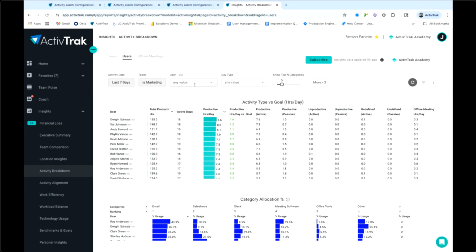From there, you can further filter into a specific user. You can even say, let's omit any data from the weekend, for example. And now I can understand, within those last 7 days or last 30 days, for example, how many active days did they have? What was the average productive hours by day? And a few other statistics here. And down below, getting a better understanding of how those individuals are allocating their time across all the different categories of technology.